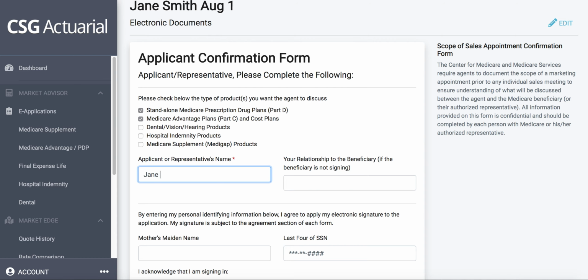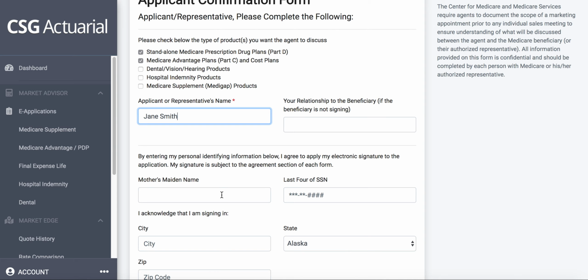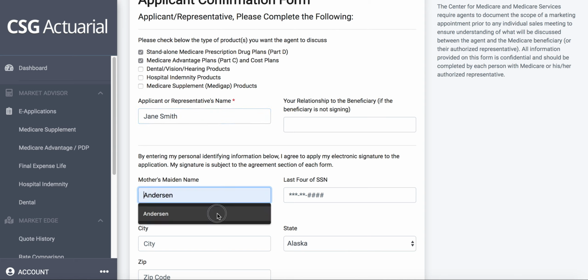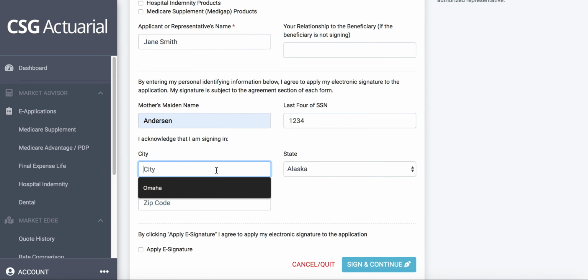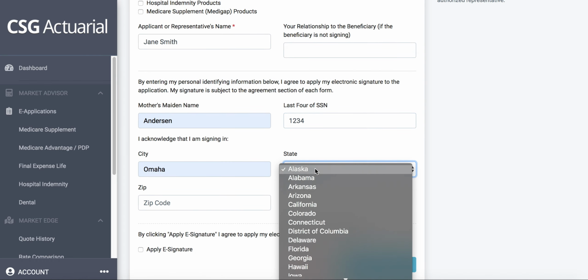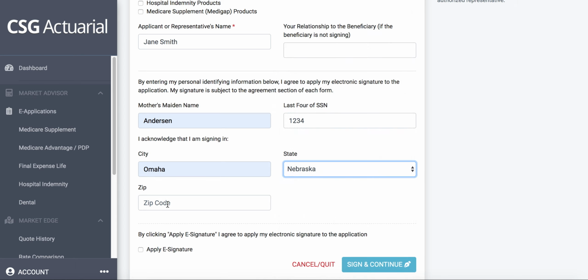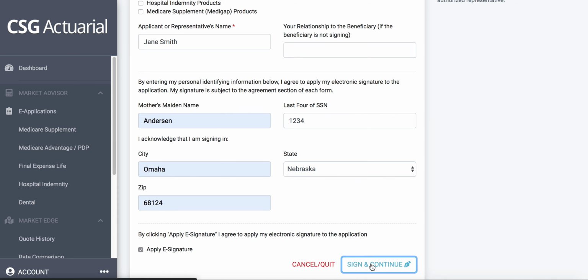Go ahead and type in the individual's name and ask for their mother's maiden name and the last four of their social. City, state, and then zip code. And I will apply the e-signature, hit sign and continue.